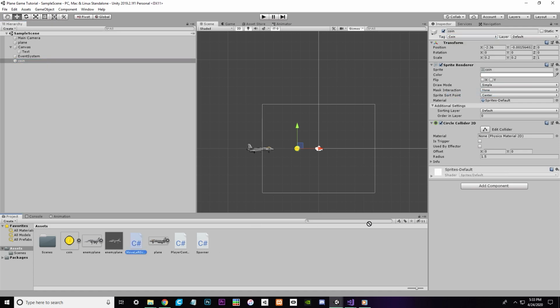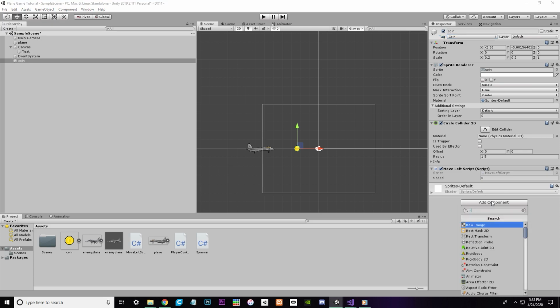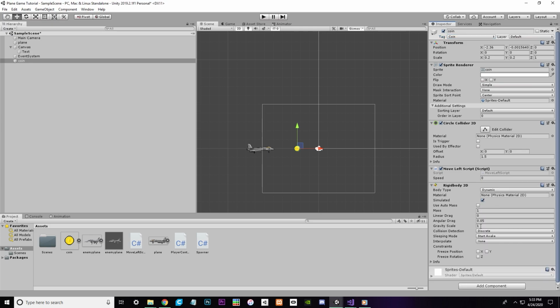We also need to give it the move left script, which means that we need to give it a Rigidbody 2D, and we need to set the gravity scale to 0. Let's make its speed 900.